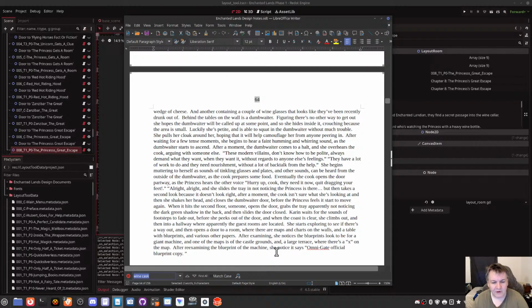She begins muttering to herself as sounds of tinkling glasses and plates and other sounds can be heard from the outside of the dumbwaiter as the cook prepares some food. Eventually, the cook opens the door part way as the princess hears another voice. "Hurry up, Cook! They need it now! Quit dragging your feet!" "All right, all right."